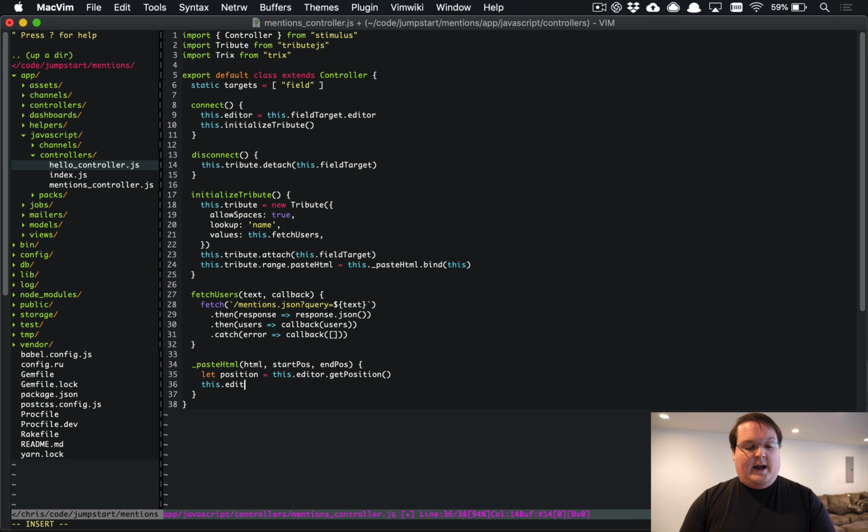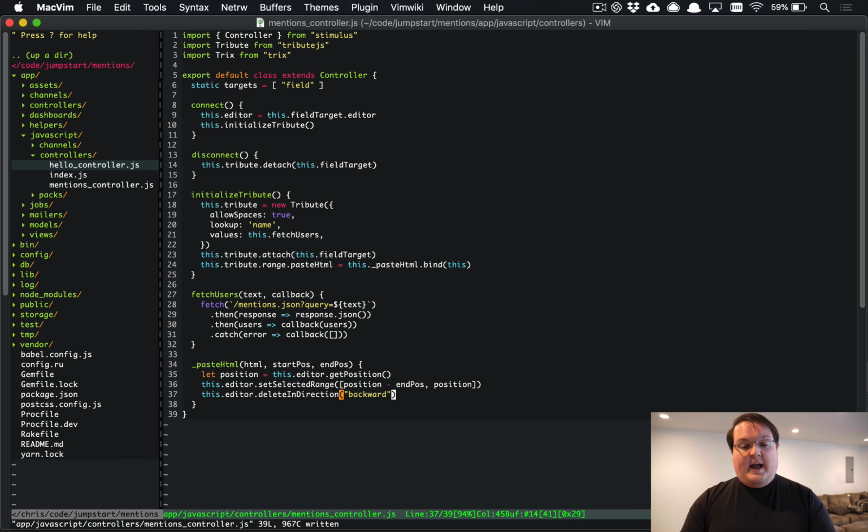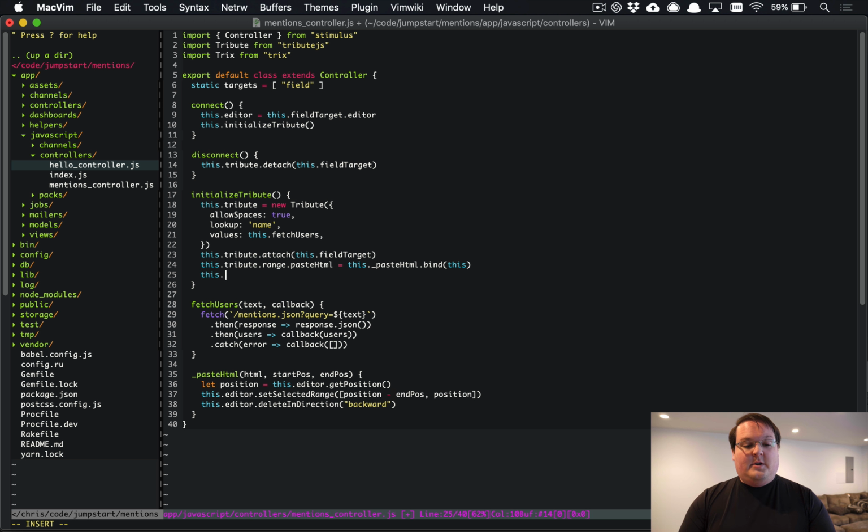And then we can say this.editor.setSelectedRange. We want the position minus the end position, and we want to go to the position. So that sets the range that we're going to highlight, and then we're just going to set editor.deleteInDirection backward. And so that's going to delete those characters that were just added by the user, so that we delete those, and we're not going to insert anything from Tribute. We're actually going to do our own callback for that.